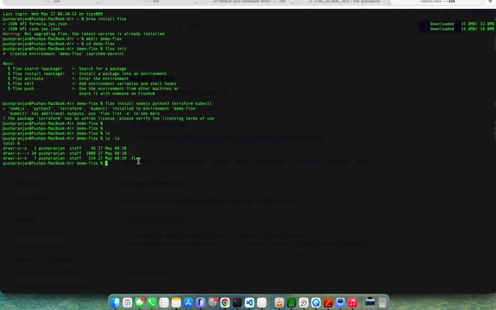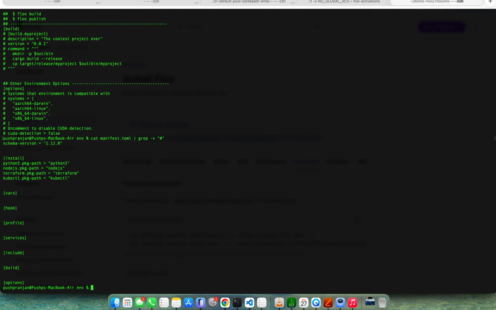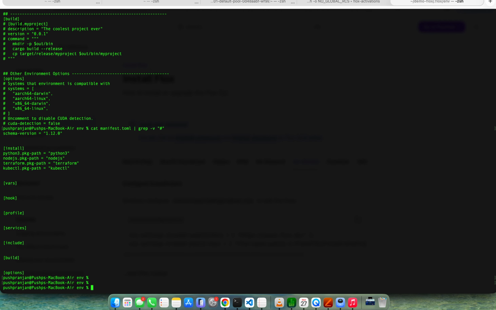Okay, so we can see over here, this directory has been created. If you go to .flox and go to environment, we can see the manifest toml file here. So we can do cat on the toml and we can see all the variables. I'll simply remove the hash so that we can see the package that we installed over here, right? So this is pretty good as of now.